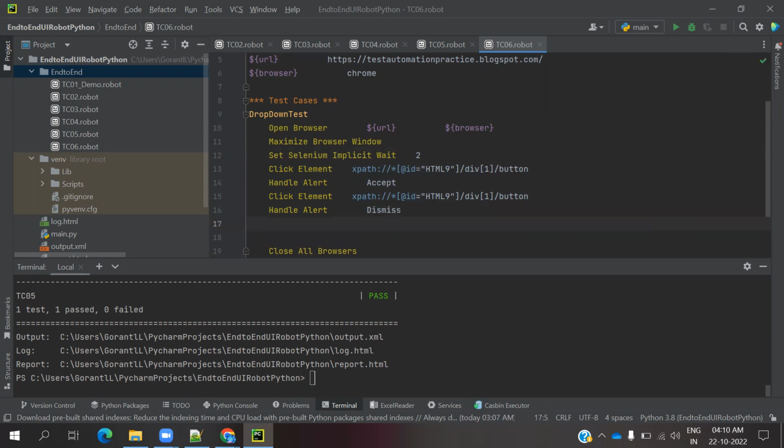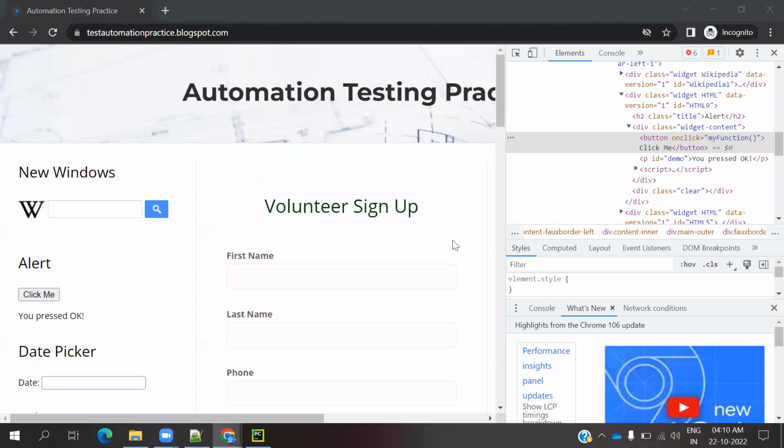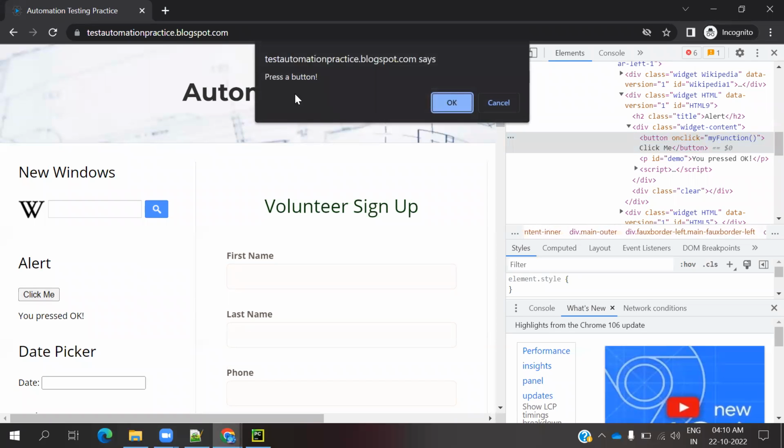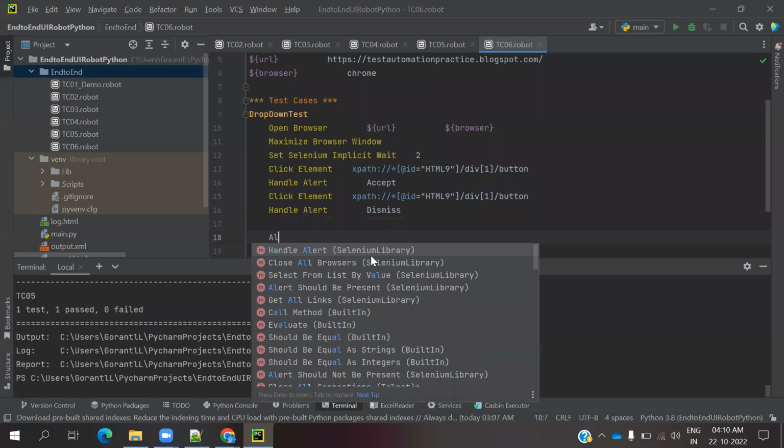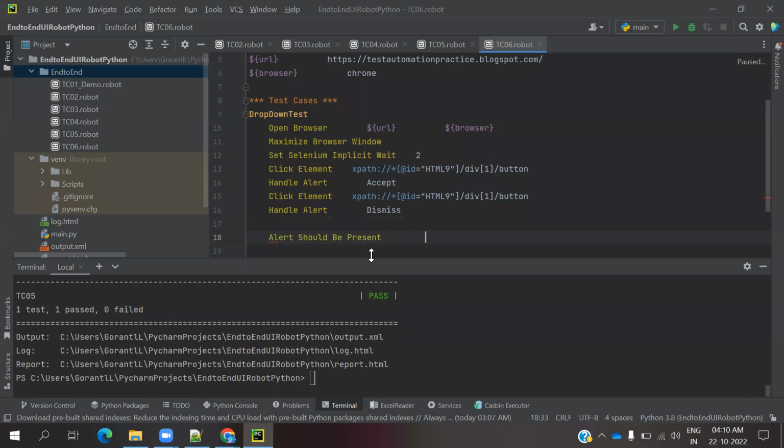Then again I need to use alert should be present, whenever the alert is presented. Now I'm able to click this one and this particular value is presented in that particular alert message. I'm going to use alert should be present and I'm going to pass the value, and again I need to click it.